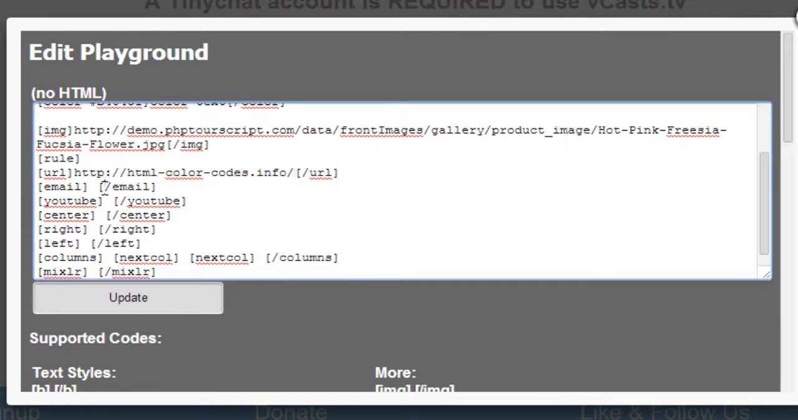The email gives you a link to an email, so I'm just going to type in, say I had my email address, demo@hotmail.com, and that will turn into an email link. And when somebody clicks on that link, it'll open up their email program, and they can email them.